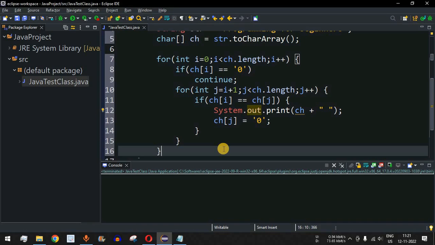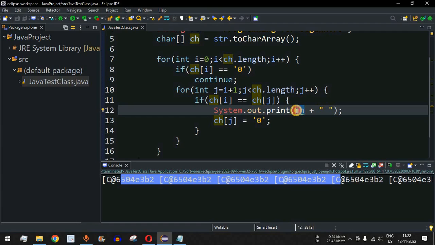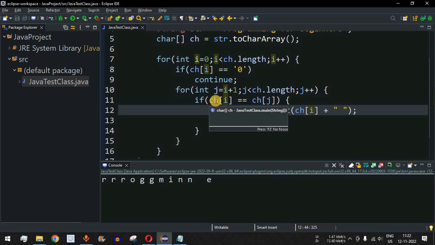So guys, let us now try running this code. I'll just save this file and try running this code over here. As you can see, we are getting a garbage value. That's because we are using the character array, but we have to use one of the indices in order to print one character. So what I will do over here is simply put ch[i] over here. Let me just save this file and try running this code once again.